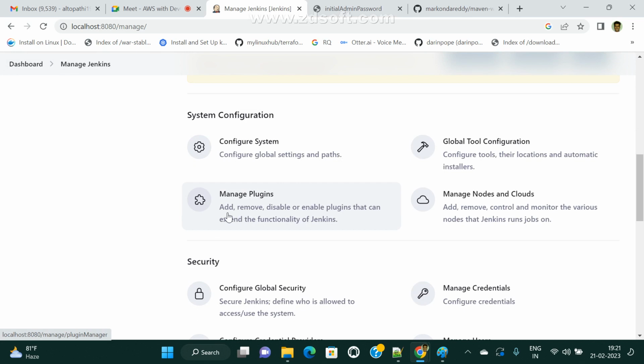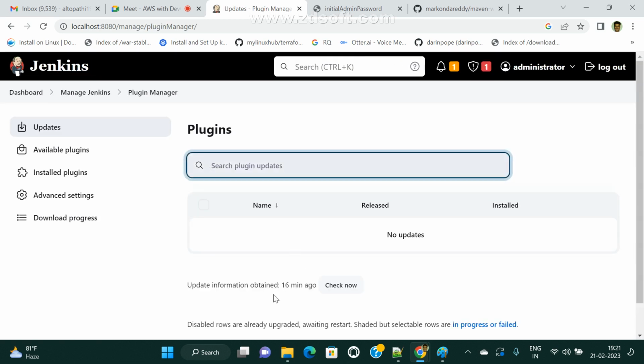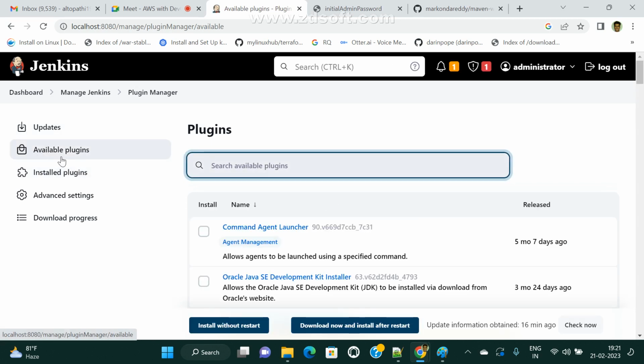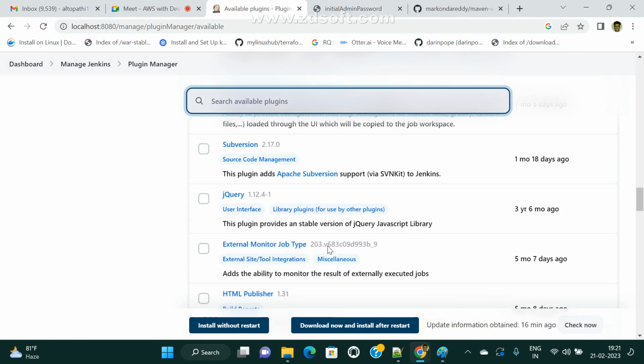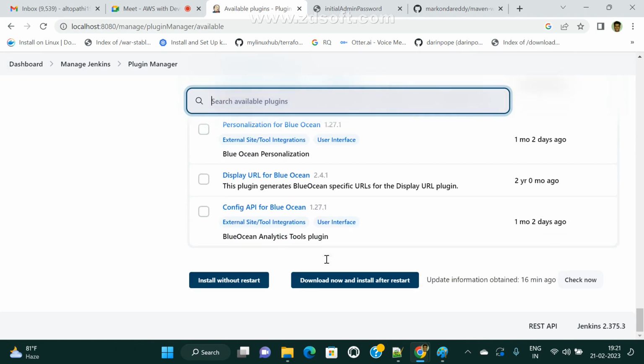See here, add, remove, disable, enable plugins, so that you can extend the functionality of your Jenkins. Click on manage Jenkins, and on the left side we can see these options: updates, available plugins, installed plugins, advanced settings, and download progress. Right now I don't want to update anything, and if you click on available plugins, these all are the available plugins.